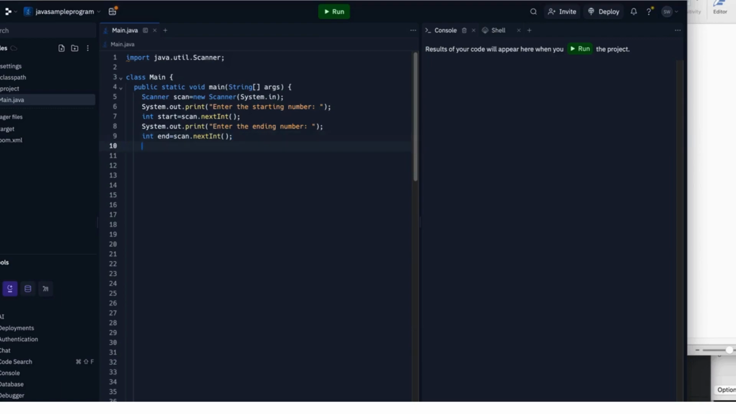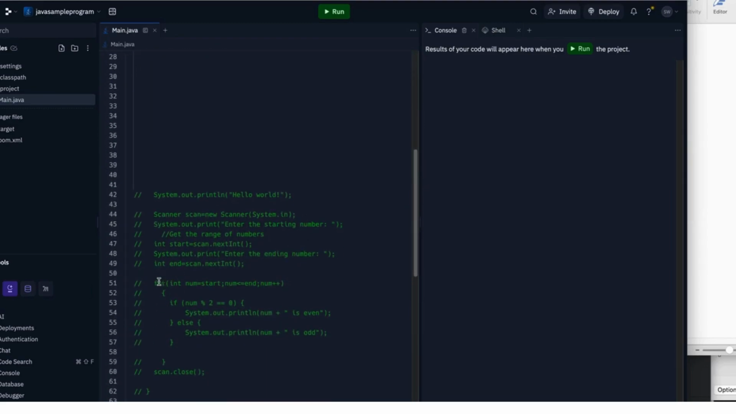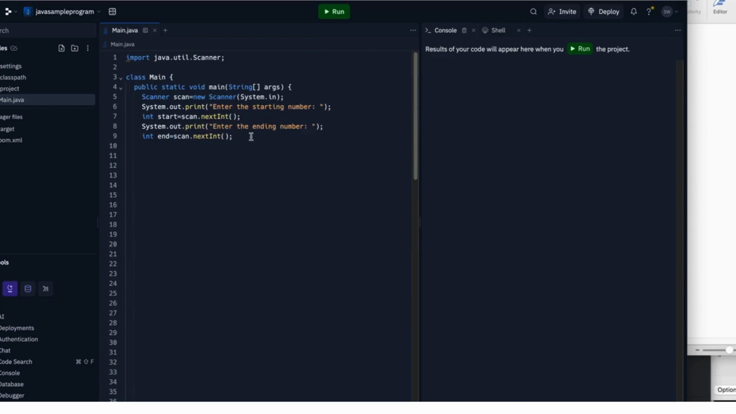Now what we need to do is loop from start to end. Once we go through the loop from start to end, we'll take each number and validate whether it is odd or even. A number which is divisible by 2 is an even number, and otherwise it is odd. That's basic math. Okay, I'm copying the full for loop and will explain what it is.